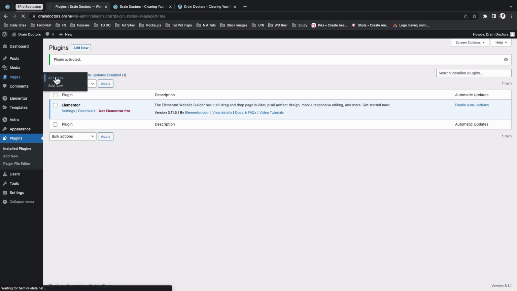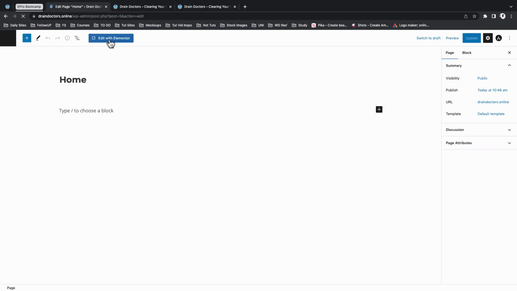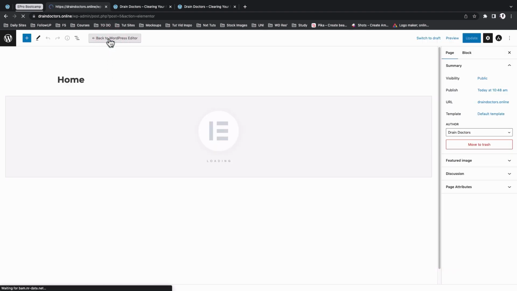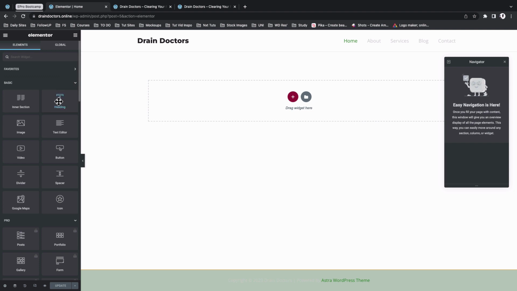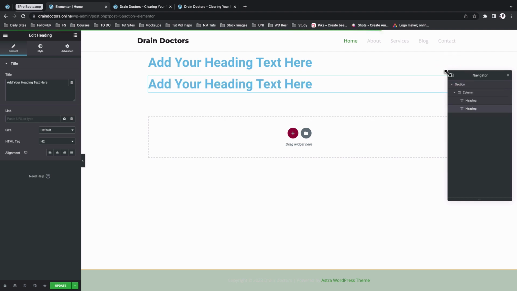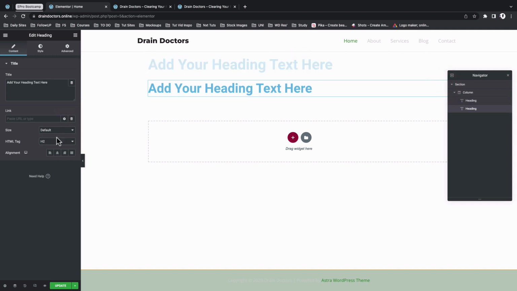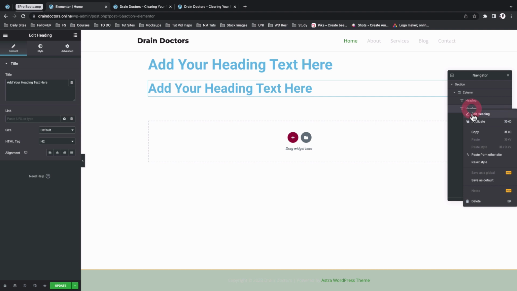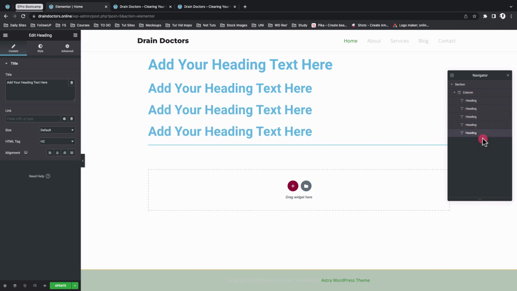I'll come back here to pages, all pages. I'm going to open up my home page. I'll say edit the page with Elementor. This should take me into the Elementor page editor. Let me start by dragging my heading widget, duplicate. So I'm going to make this heading 1, and I'll come back here. This is heading 2. I duplicate this heading again, and then duplicate this once again, and duplicate the other.